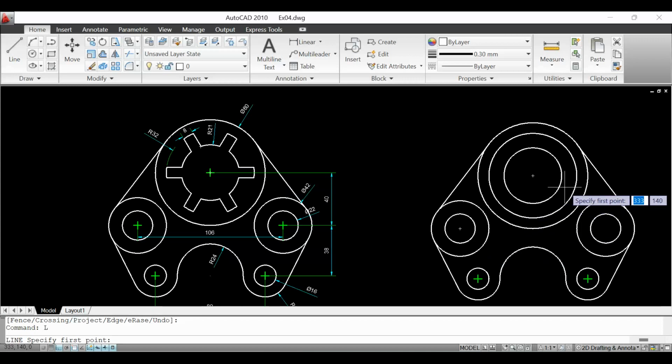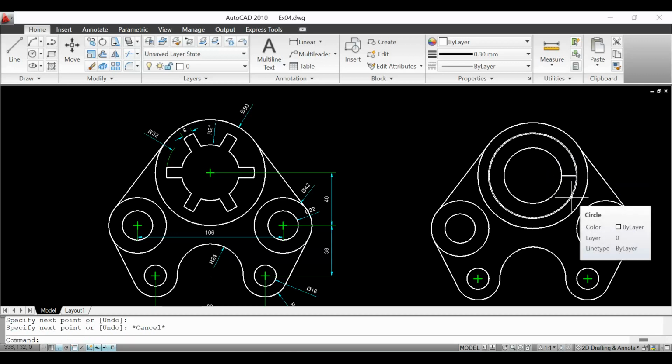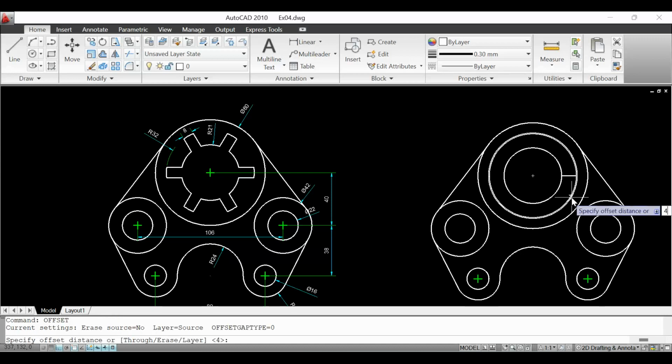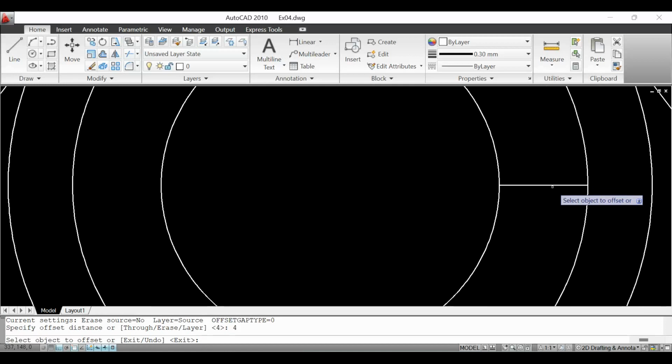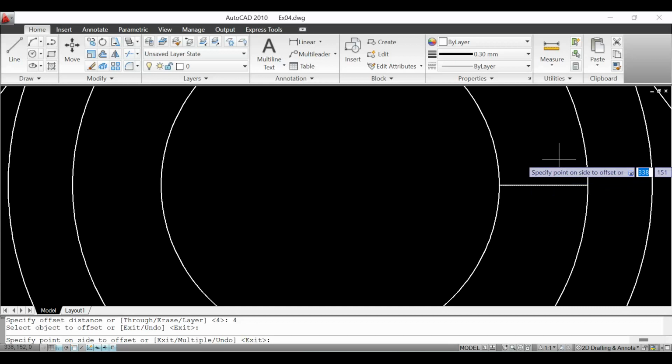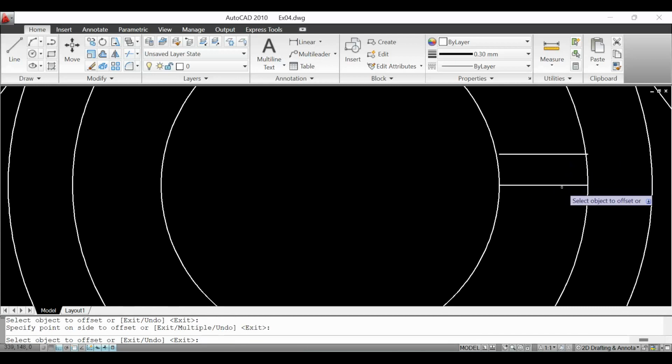So line starting from this point to this point. The distance is 8 mm. So I can use the offset command. Offset, enter the distance as 4. So you can zoom it using the middle button on the mouse. Select here and select upside. Select the baseline and select downward. So two lines are drawn at the distance of 8 mm.